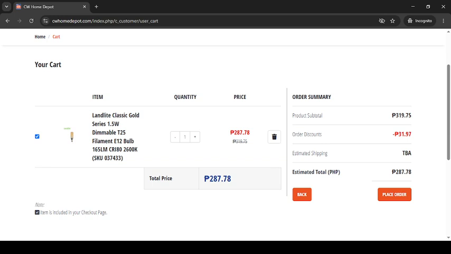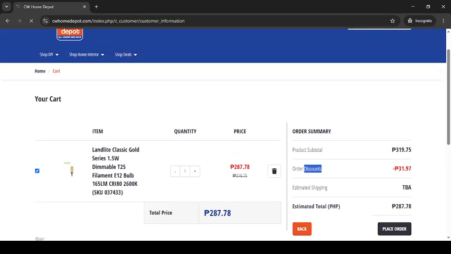After you've submitted the return details, Home Depot will provide a prepaid shipping label for you to print. Go ahead and print that label and attach it securely to your package. Before sealing the box, make sure the item is packed safely to help prevent damage during transit. If possible, use the original packaging, but if you no longer have it, choose a sturdy box and make sure the label is clearly visible.